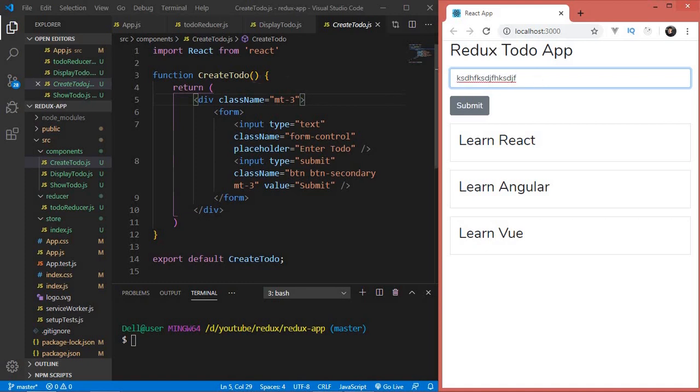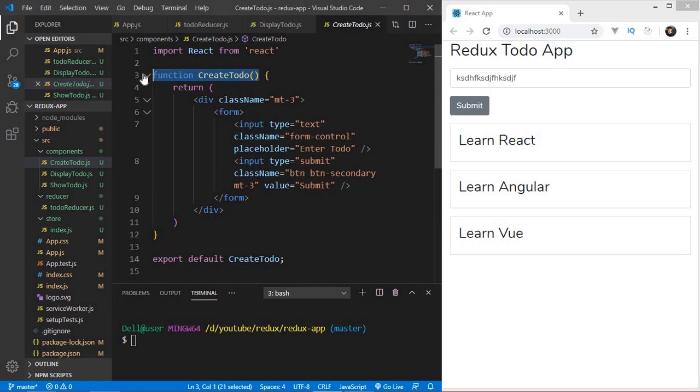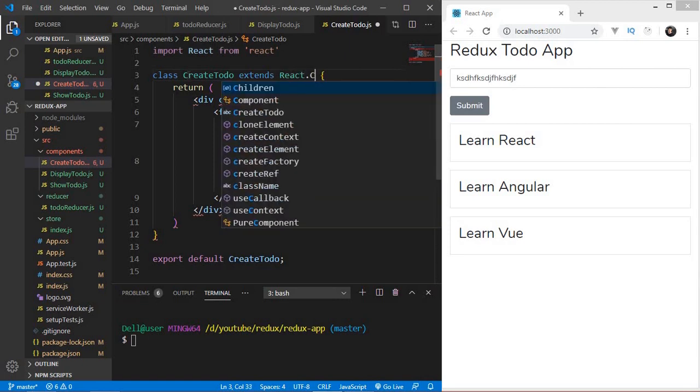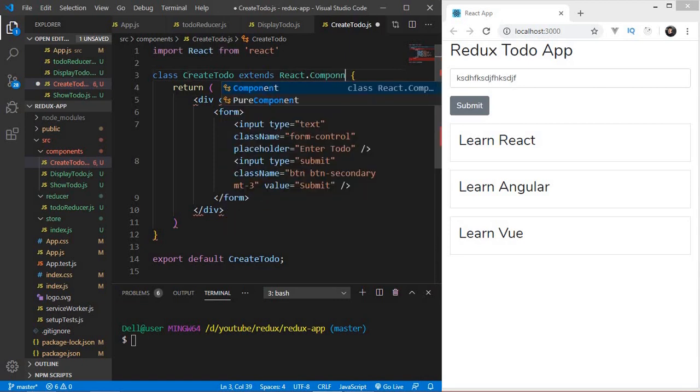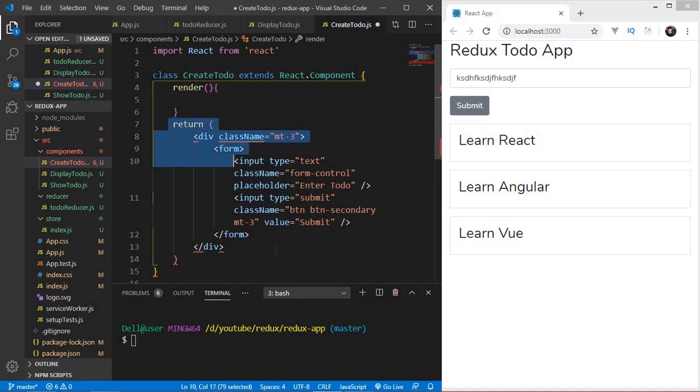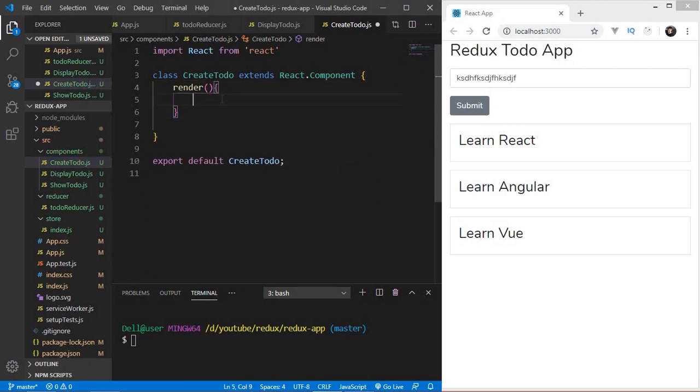All right, so let me convert this functional component into a class-based component, because I don't want to use hooks right now. So class CreateTodo extends React.Component, and it needs to run a render method. Inside that render method we're going to return everything.